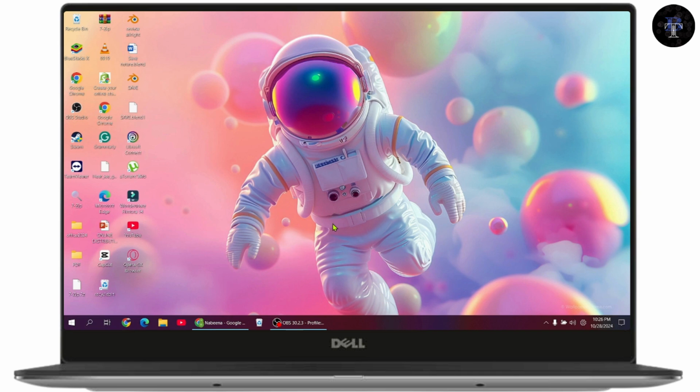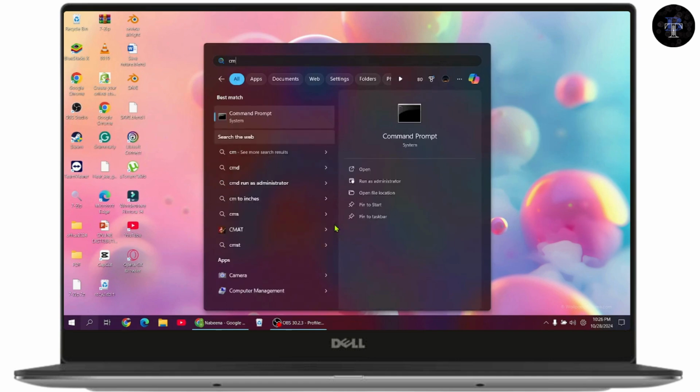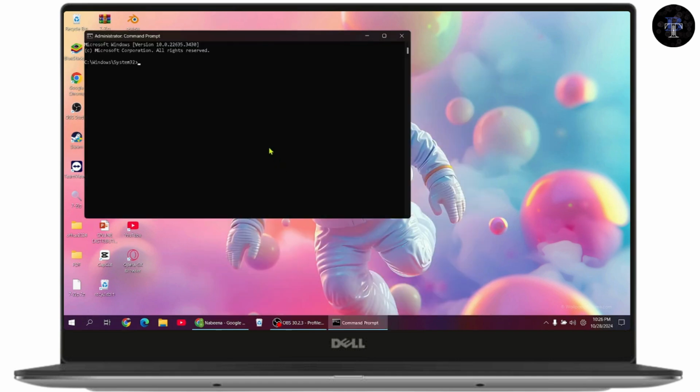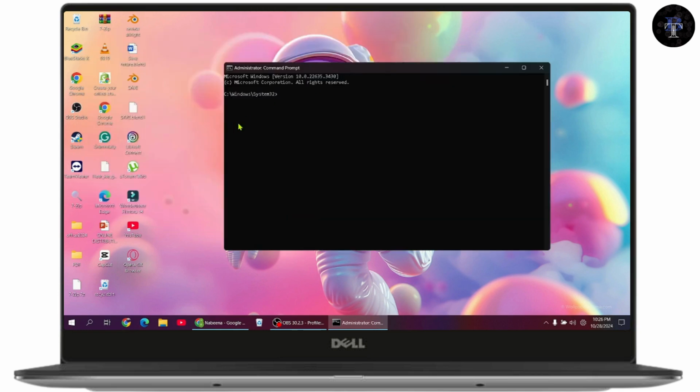But if that doesn't fix your problem, make sure to restart your device, and after that you need to again open up your CMD as an administrator, go with Yes, and enter the second command which is in the description. So right click on the space, go with Edit and then go with Paste. Once you paste it, now hit enter, and after hitting enter you need to restart your device, and after that your problem will be fixed.